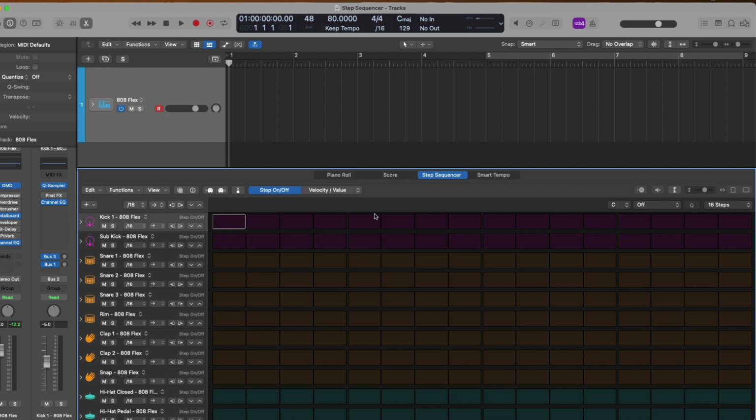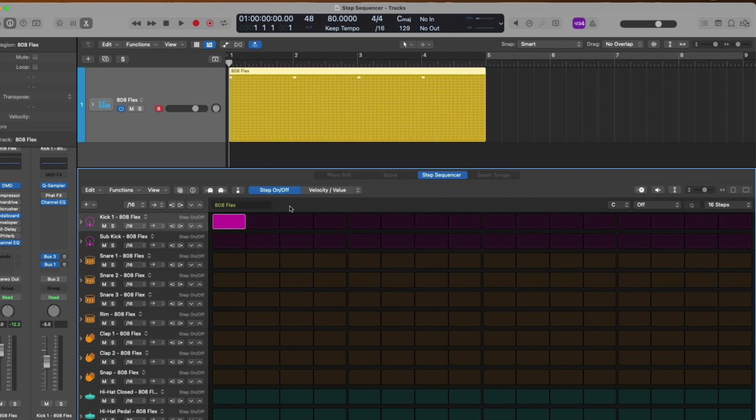And from there, the moment that you input a step into the Step Sequencer, a pattern region is created and placed on our software instrument track lane. So as you can see, I've inputted a single step in the kick one row in the Step Sequencer. If I press spacebar on my Mac's keyboard to begin playback, we will hear this kick play back at every bar location in the tracks area. Here we go.